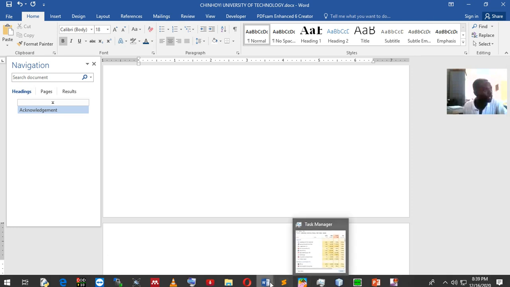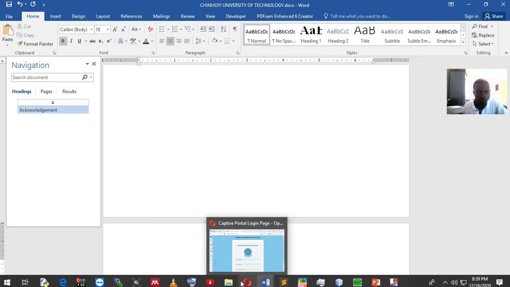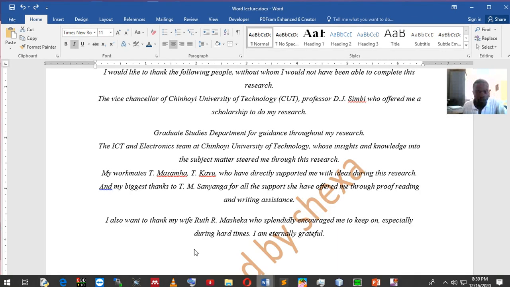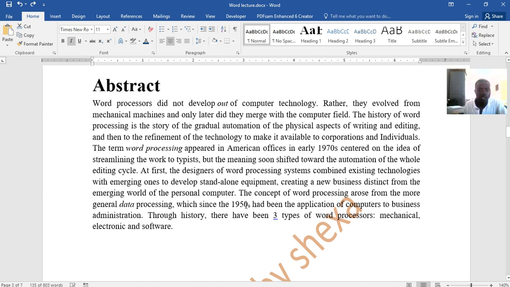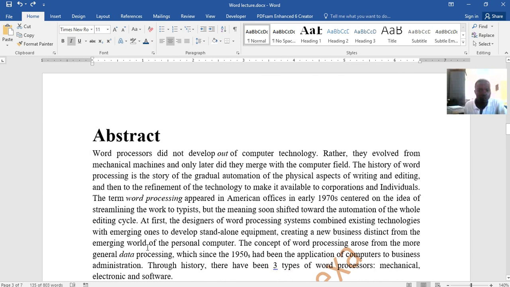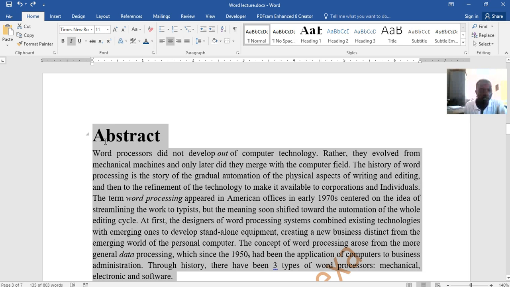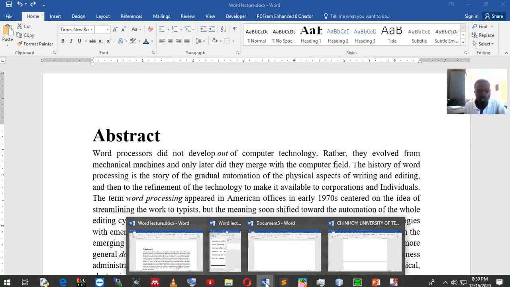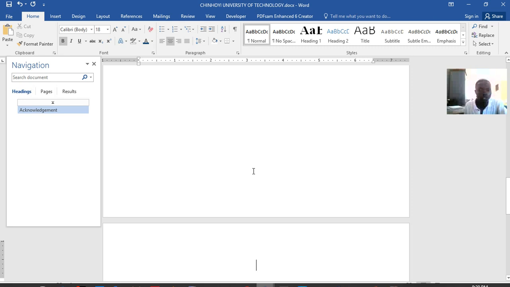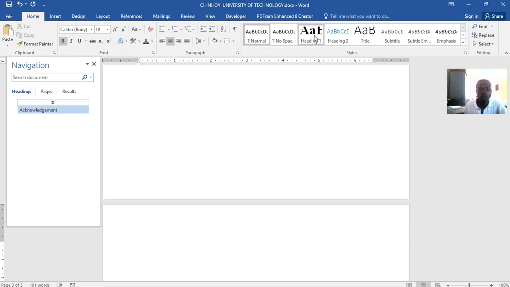Right, here what do I want? Right, I will have this abstract. I will just copy it as it is, but I will just need to type here to say abstract. So I will click heading 1 and then type abstract. You will see abstract appearing in my navigation pane here. So abstract, right, and I start to type the abstract.